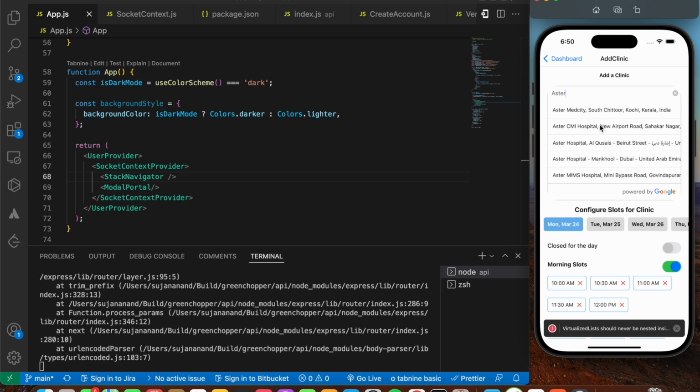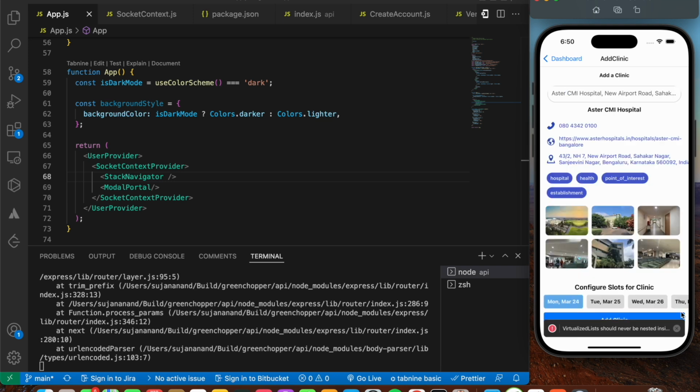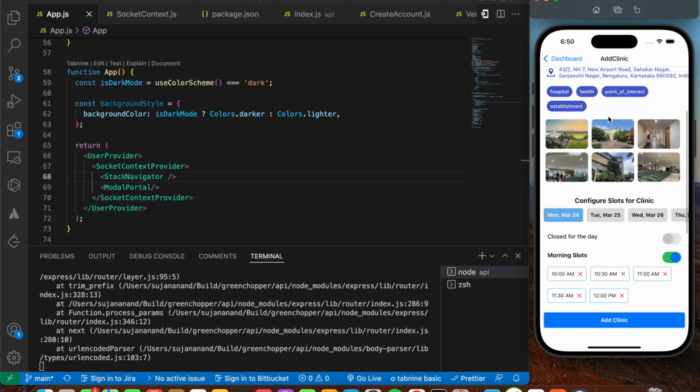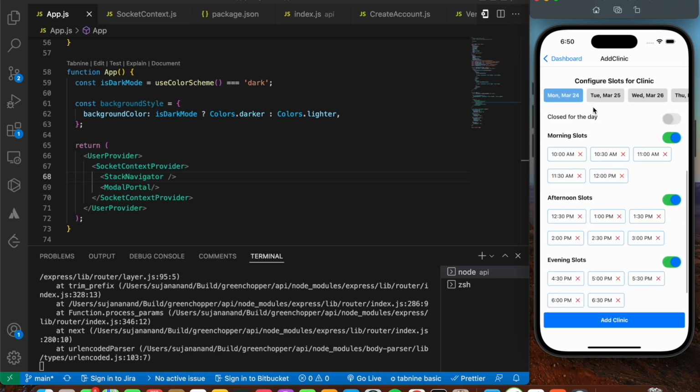So once I press on this hospital, all of the required details for the clinic are going to be placed over here. So as you can see, we do have all of the required details, that is the phone number, the website, the images of the hospital, and all of these details. So below that you can configure the slots for the hospital. So you can configure the slots for, let's say, the next 15 days or for the next 30 days.